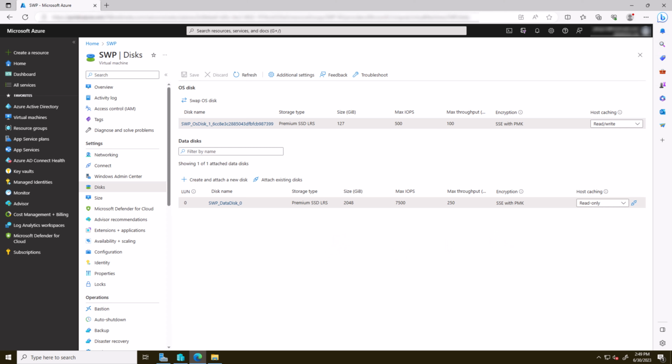So if you're wondering what this is, that is called server-side encryption with platform management keys. This means that Azure encrypts your data at rest at the storage account level, and this is enabled by default. That means that Microsoft is responsible for storing and managing your encryption key for this storage.